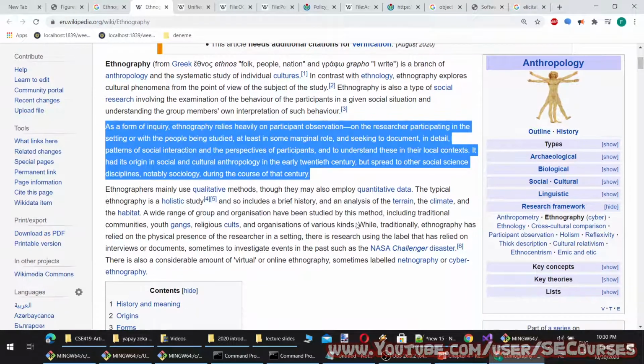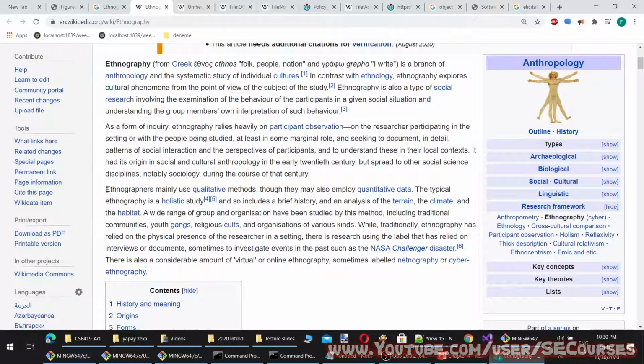As a form of inquiry, ethnography relies heavily on participant observation, on the researcher participating in the setting or with the people being studied, at least in some marginal role, and seeking to document, in detail, patterns of social interaction and the perspectives of participants, and to understand these in their local contexts. It had its origin in social and cultural anthropology in the early 20th century, but spread to other social science disciplines, notably sociology, during the course of that century.